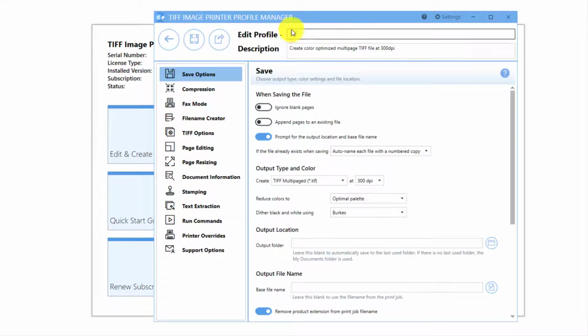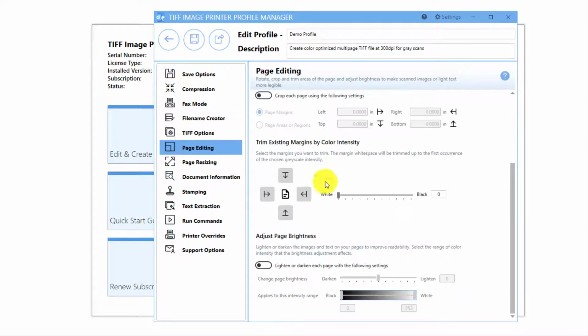Rename the profile to something you will recognize. In this example, I will call it a Demo Profile and will add 4 gray scans to the description. Go to the Page Editing tab and scroll down to the Adjust Page Brightness section. This tool allows you to lighten or darken an image to improve readability. In our case, we want to brighten the gray background.